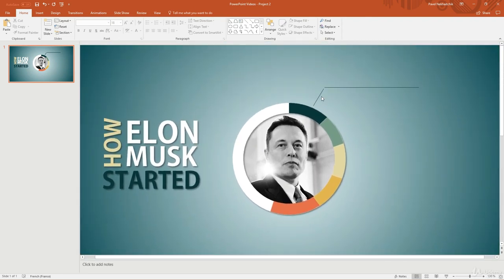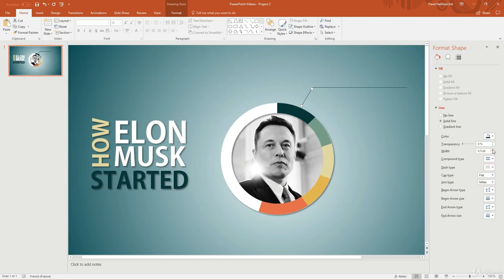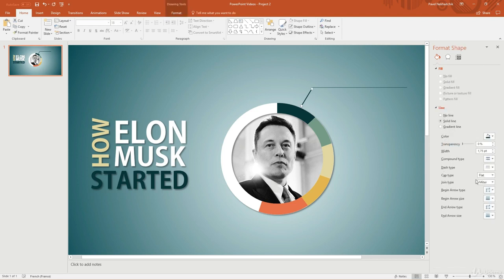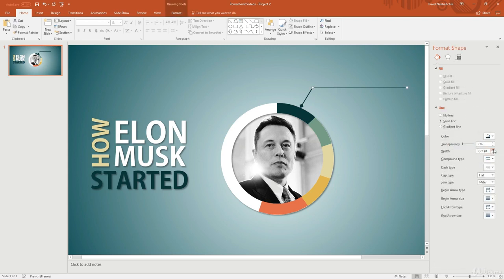So let's start with this one. Right click, format shape. First of all, make it wider. Let's make 1.75 points, for example. And then click here at begin arrow type and select this here. As you can see, it created a little square here. Let's make it bigger. You can choose the size here. Right. So you see now this is bigger. Now let's make also the width here the same.